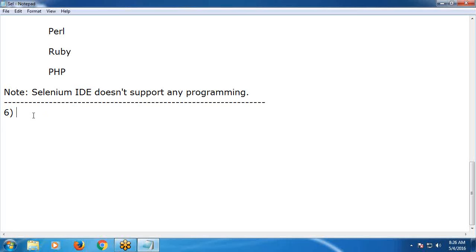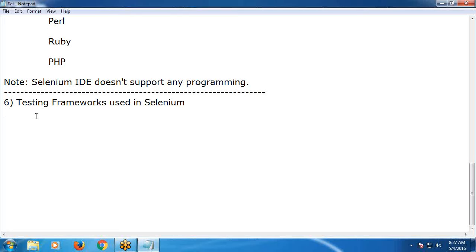Next, one more point. Selenium supporting testing frameworks. Testing frameworks used in Selenium. What is the purpose of a testing framework? I will explain. First, observe.